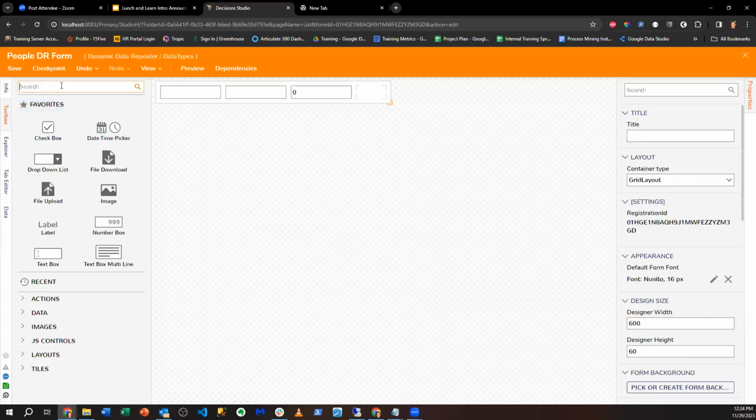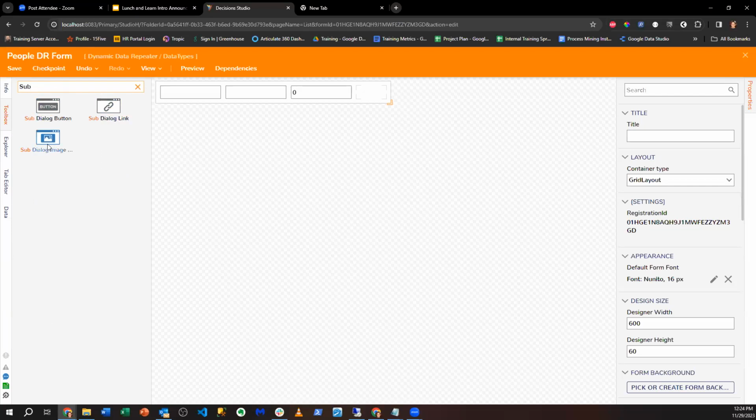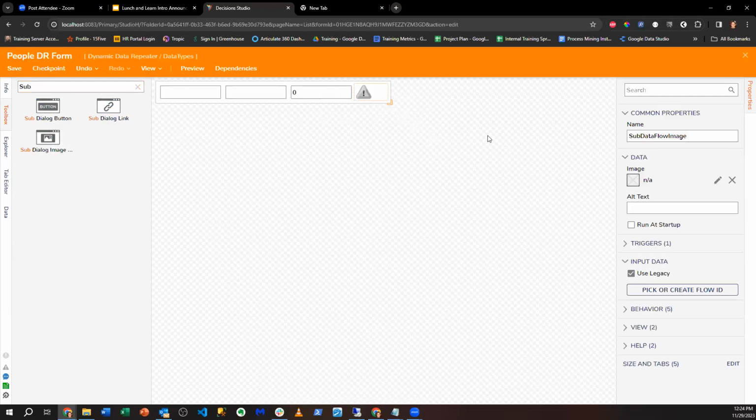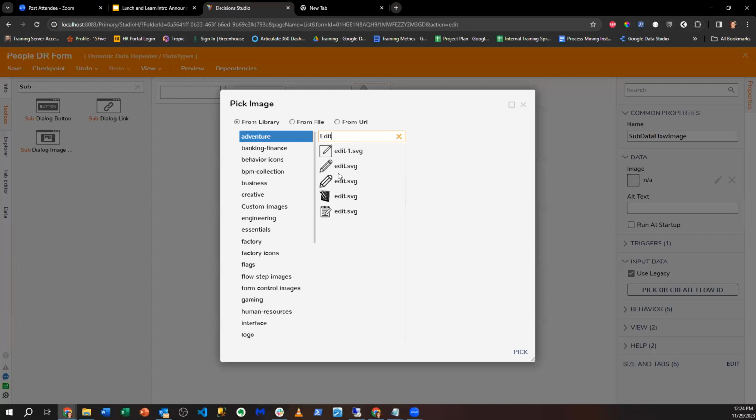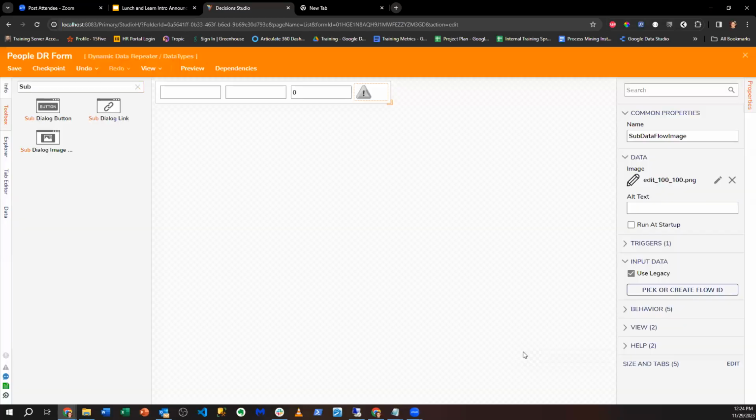And now this is where we're gonna add it. If you want an image where people can click on to edit it, sure. I'm going to do the subdialogue because you can add the subdialogue image right here. Boom. This is probably not the best looking one, but I'm going to do the pencil. Here we go. Let's see what it looks like.